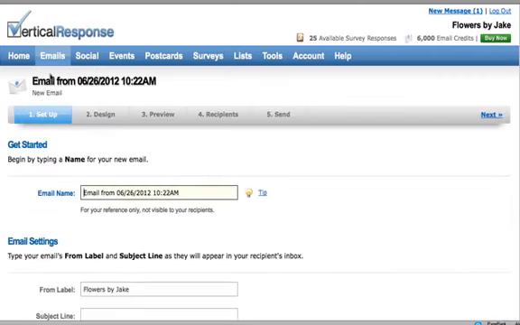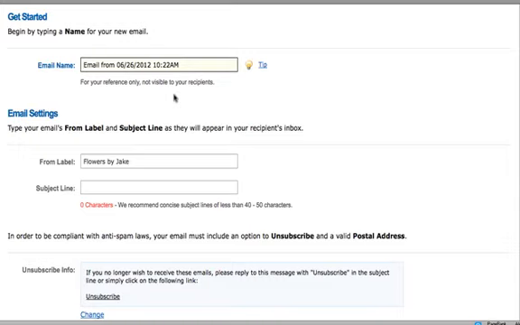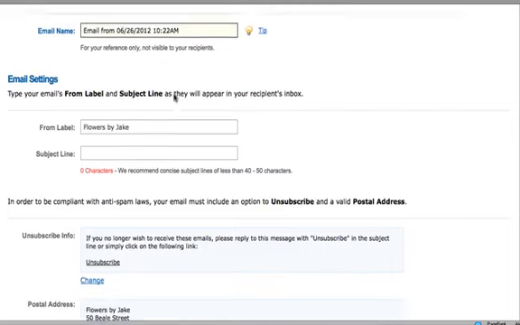This first step is the setup step, and the setup step is basically things that are required by the CAN-SPAM law. So first of all, the very first box here, you're going to give your email a name. And this is just like naming your list. It's just so you know what the content is. So you can call your email anything that you like. Our system's going to call it the time and date that you set it up, but you call it whatever's going to work best for you.